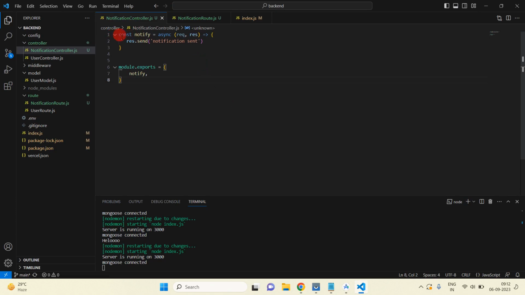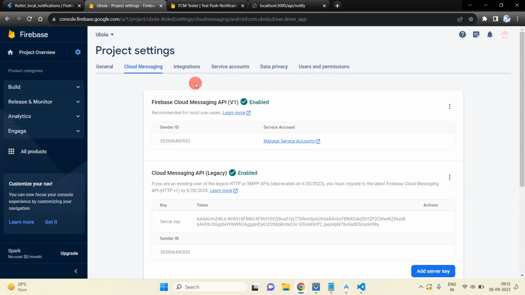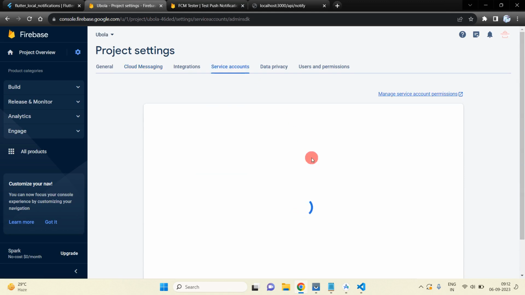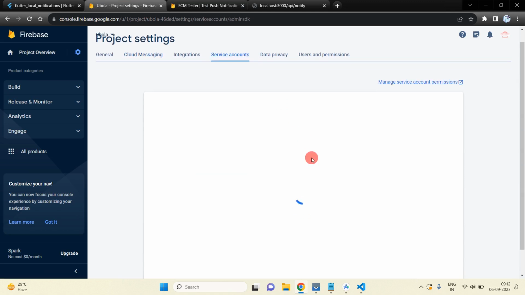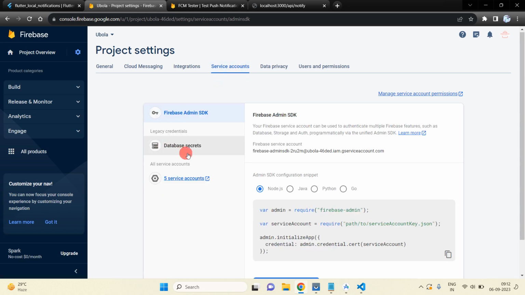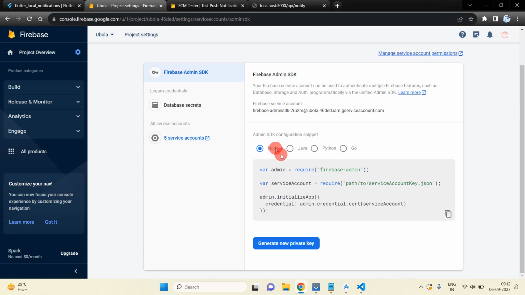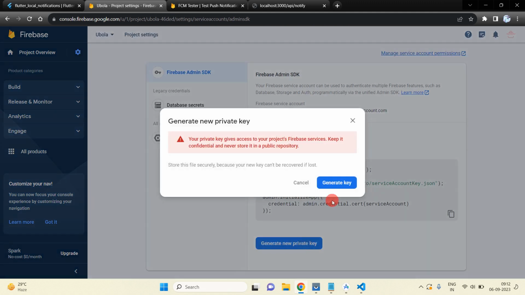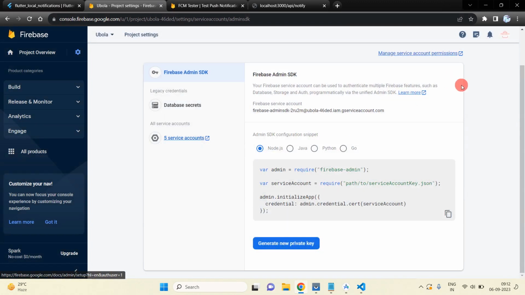Now I'm going to write notification code. Okay, so firstly I'm going to console.firebase.google.com here, and we will have to generate one private key from here. So just click on service account, and then select this Node.js and click on this generate new private key, and then click on generate key. Then you can see one file is downloading.